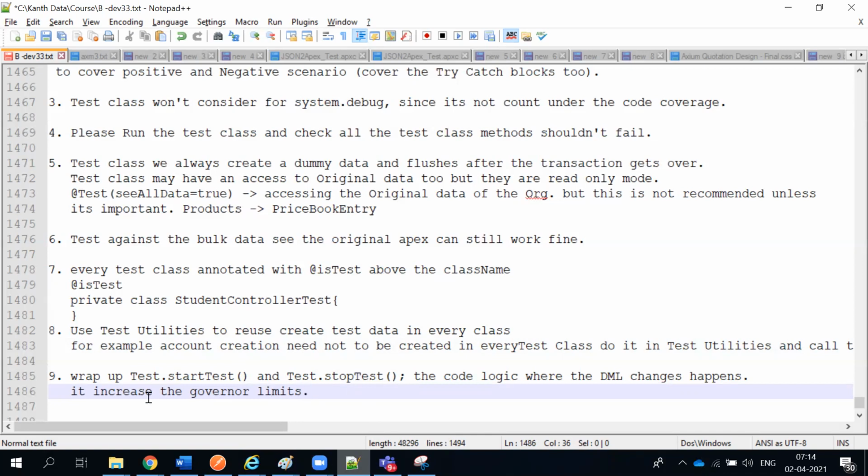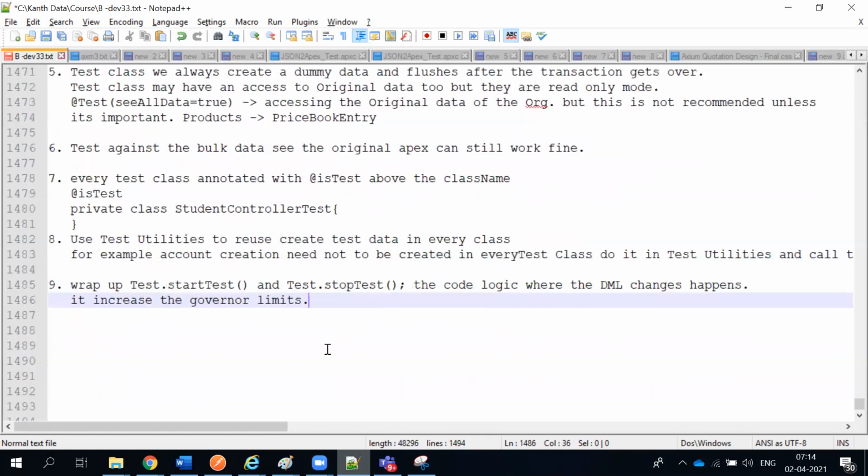How? For example, the whole test class is running in a single transaction with the different test methods. Now each and every test method is inserting 7,000. So if you don't wrap with Test.startTest and stopTest, 7,000 records are already inserted, and another test method is also inserting 7,000 records. It will fire an issue there, because 7 plus 7, 14,000 records exceeded the limit, so it fails.